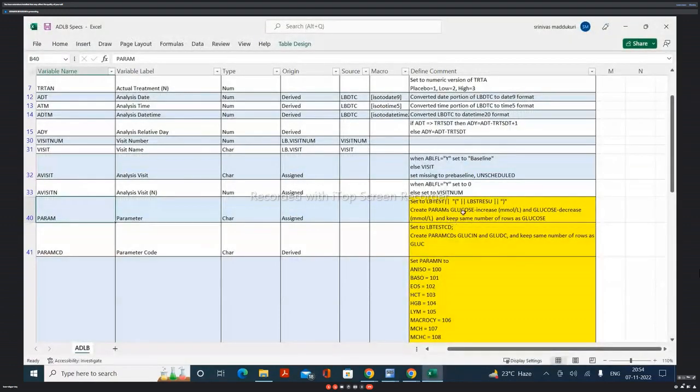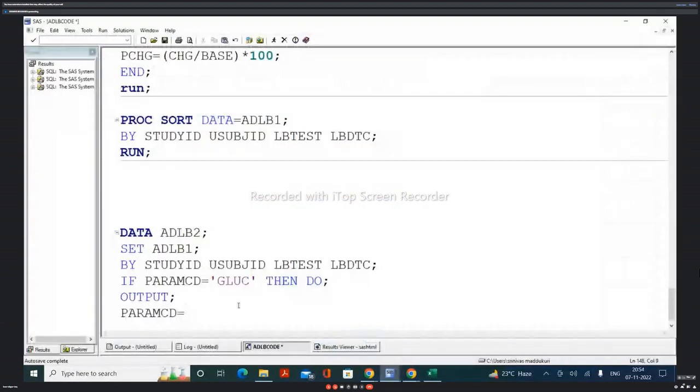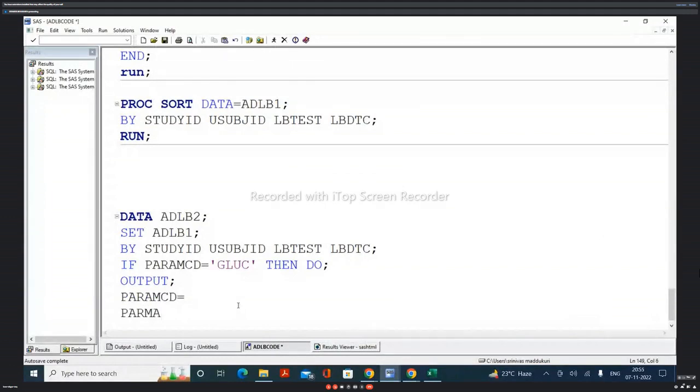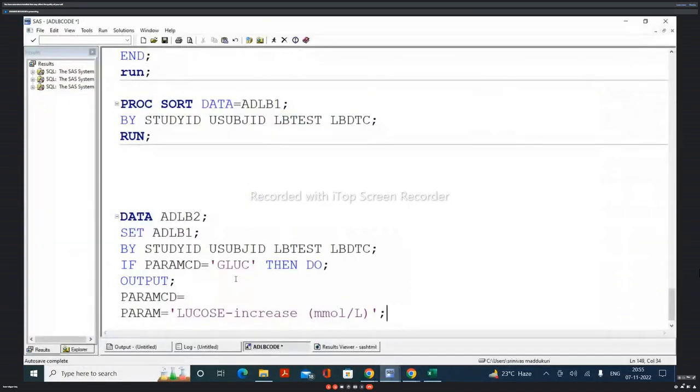Glucose increase. Glucose IN, output. PARAM is equal to this is the one we want to have. And the PARAMCD, what do we want to have? Glucose increase. Now go to the program. Now PARAMCD is equal to glucose increase.